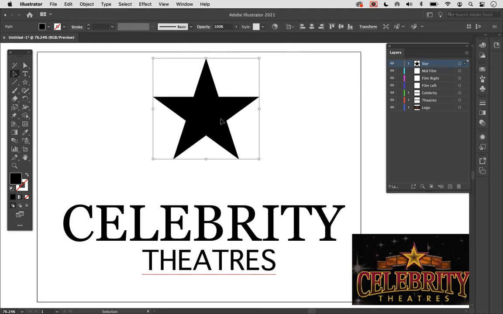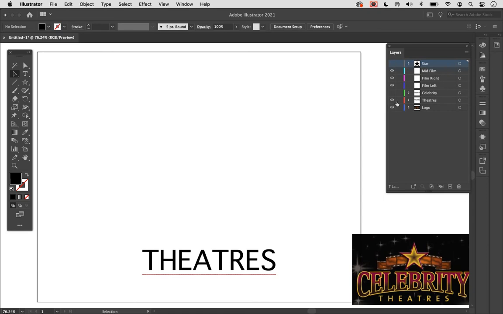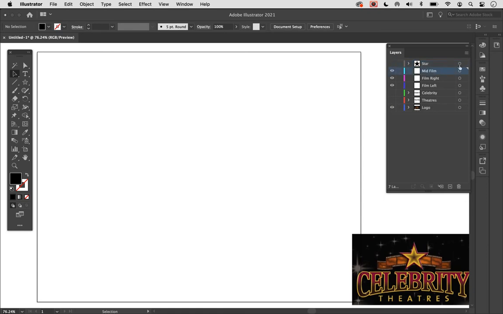So the only thing we have to do now is focus on the film. Okay. We got the easiest parts out. So I'm just going to turn off the visibility of the star layer. I'm turning off the visibility of the celebrity layer and the theaters layer, and I want to select the mid layer. That way I know I'm working on that layer. Okay. So I'm going to select the rectangle tool.